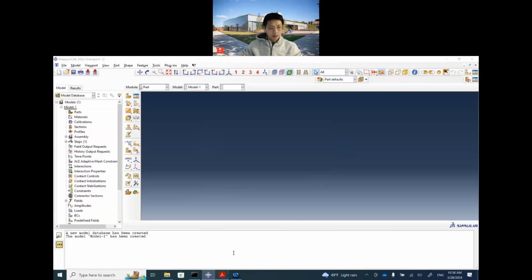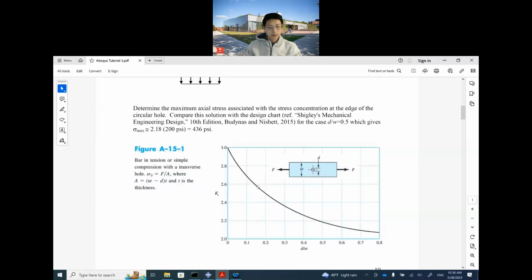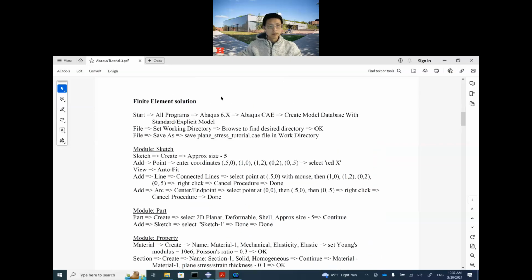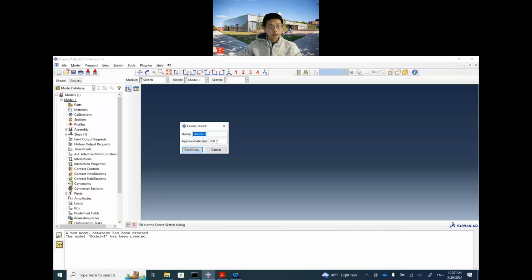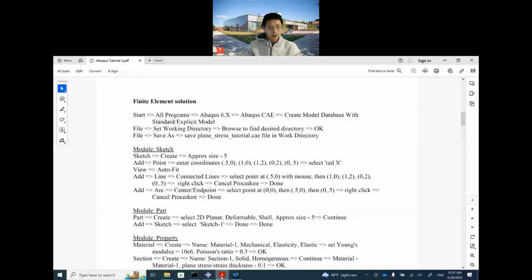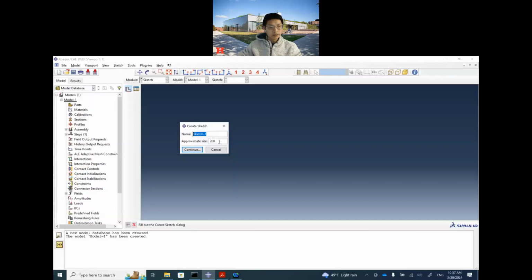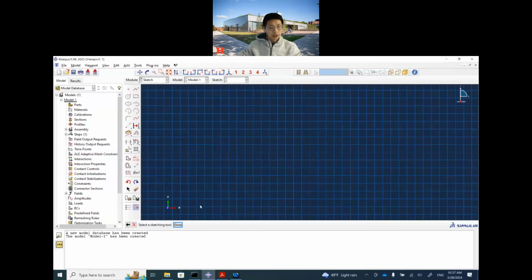Next step, by following the tutorial here, we create the sketch and create the geometry. So we go to sketch and create the geometry. The approximate size doesn't matter; here we use 5. So we have the 4-inch by 2-inch. So we create the model.